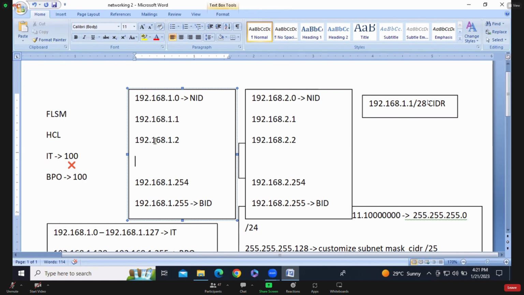In total, how many IP addresses are we wasting in each network? More than 150, right? Approximately more than 300 IP addresses we are wasting across both departments. If you're wasting that many IP addresses, unnecessary broadcast will happen, right?